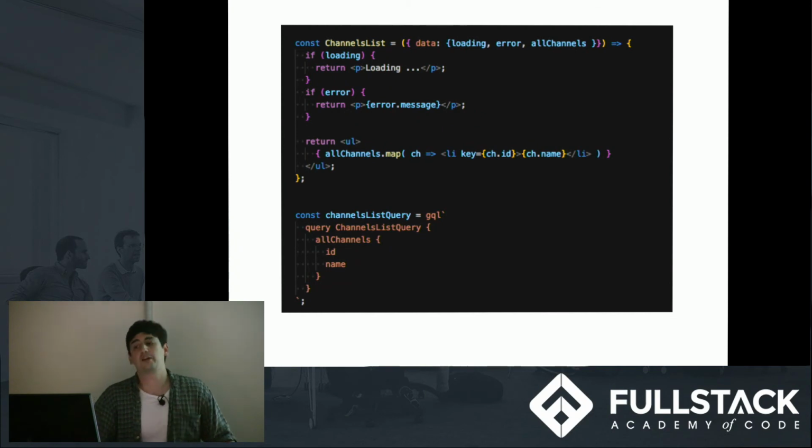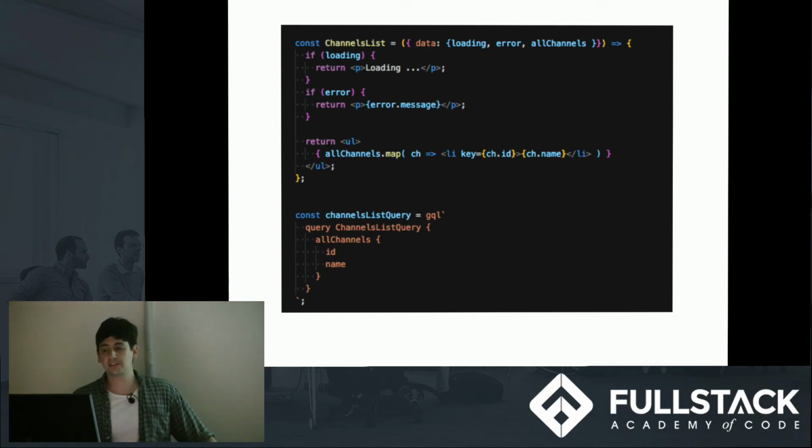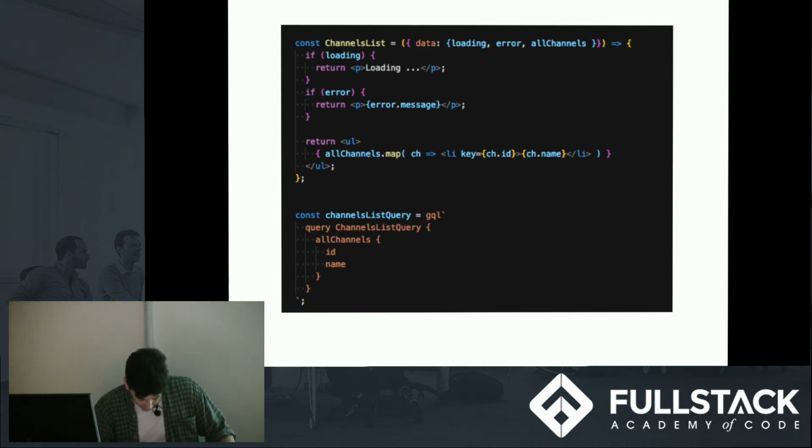This is an example of what React Apollo looks like. Again, it's hard to really get a sense of how much easier this makes things, but what you can see here is, let me just go to my notes. You can see here, we're wrapping this component called channels list.